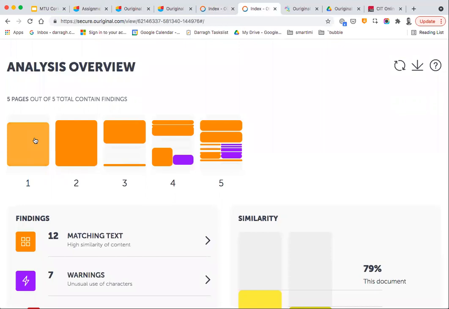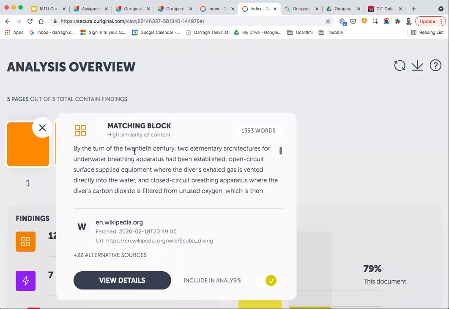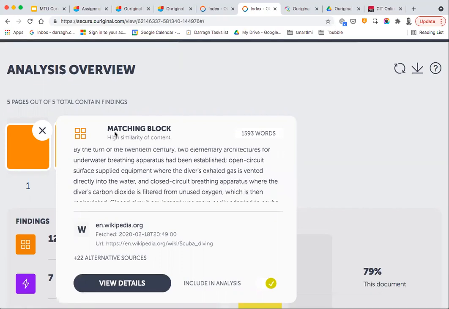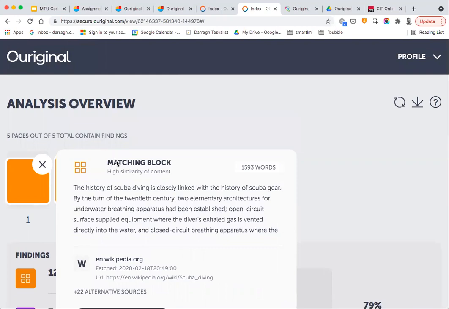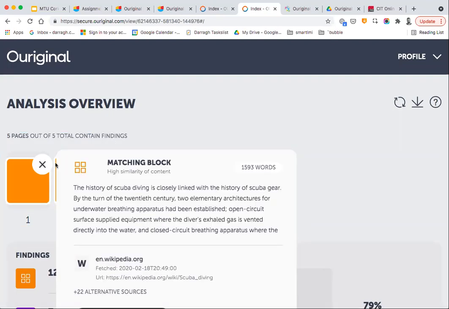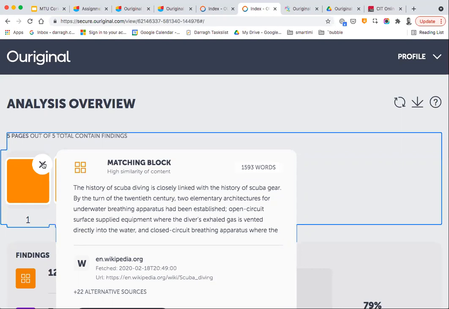If I want to, I can click on any of the individual pages, and that will give me a quick update on what plagiarism was detected and where that plagiarism appears to be coming from. So for example, on page 1, we can see that there is a matching block here that has high similarity of content with Wikipedia, and that the potential plagiarism detected is up to 1,593 words. So I can do that for the different pages if I just want to get a quick overview of the findings.